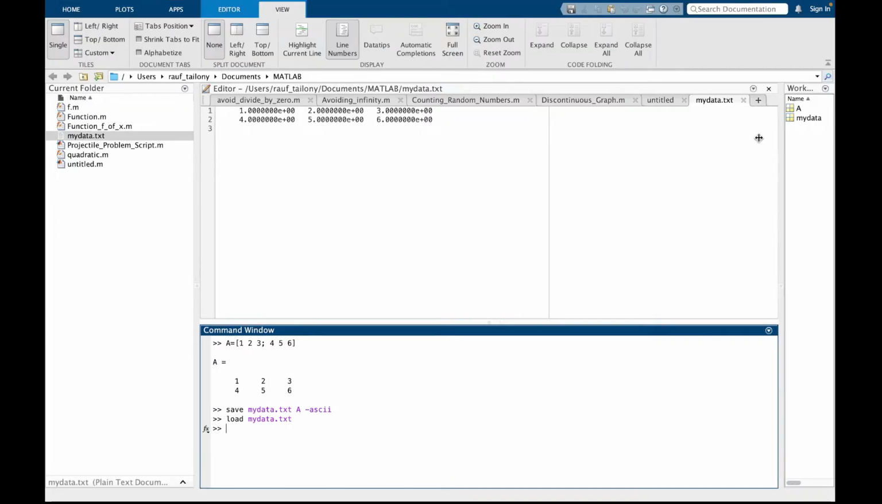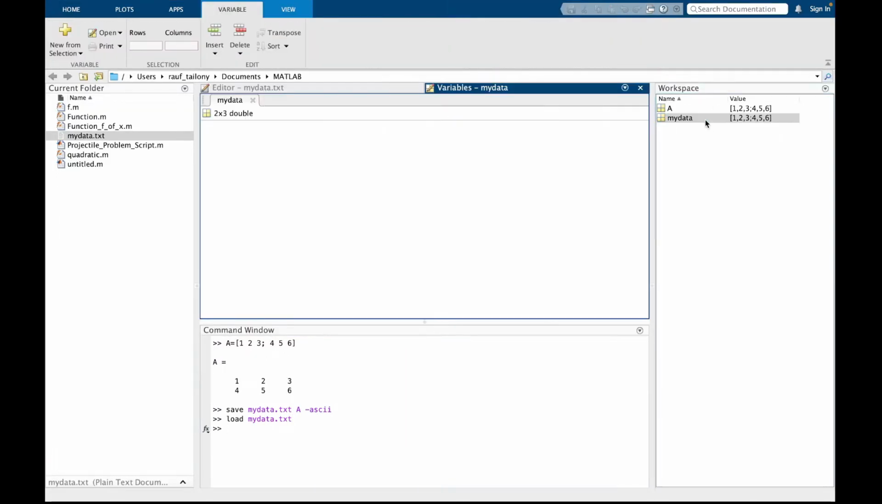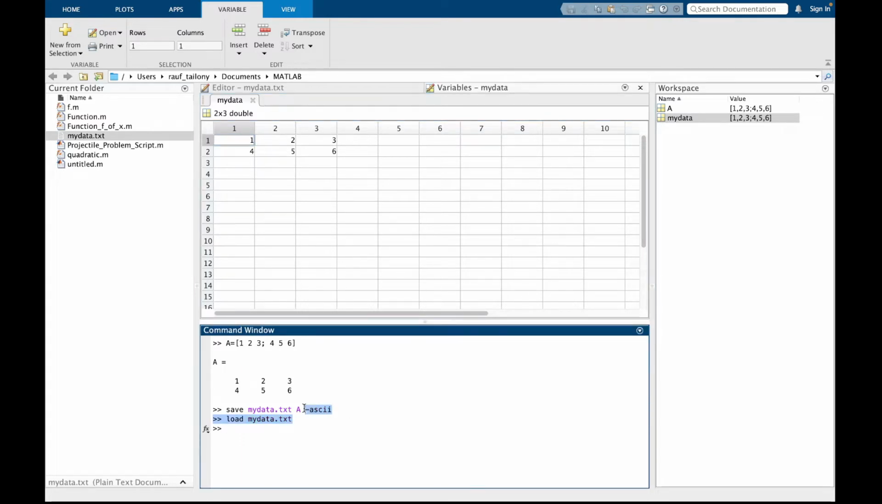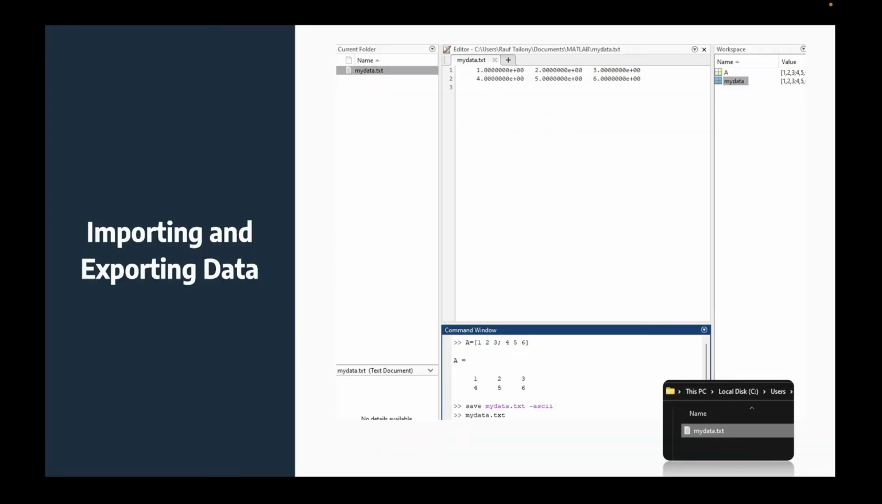So you just loaded your data to the side over here. Double click on it. You can look at it, see all the numbers, and you have it on your desktop or wherever you save it as my data.txt in the ASCII format. Again, that's how it looked. You should have my data.txt. Should be able to save or load your data. You can look at them in MATLAB.